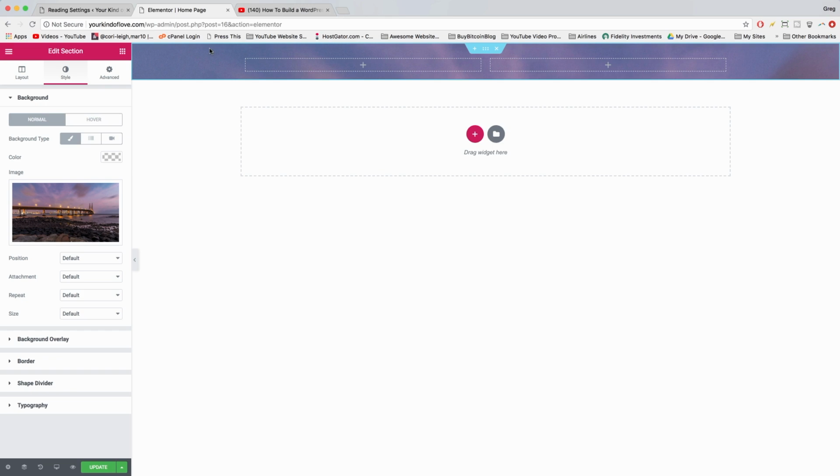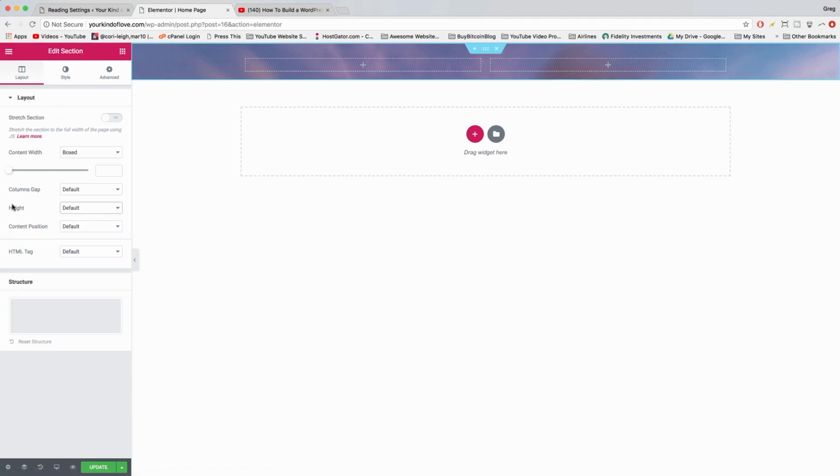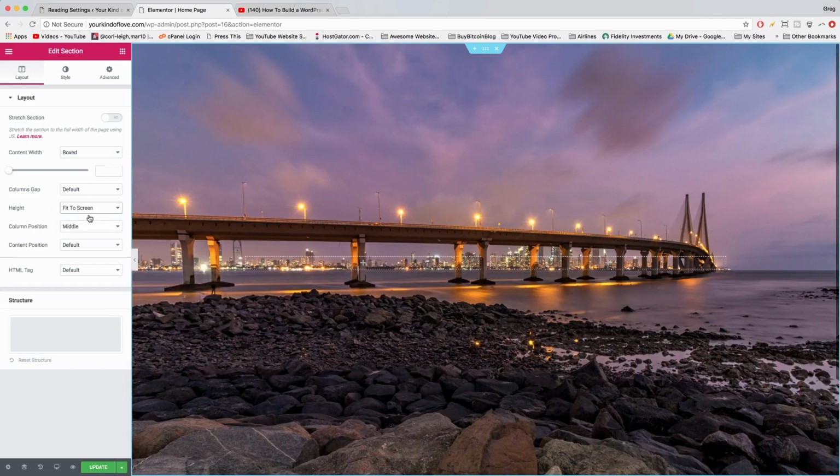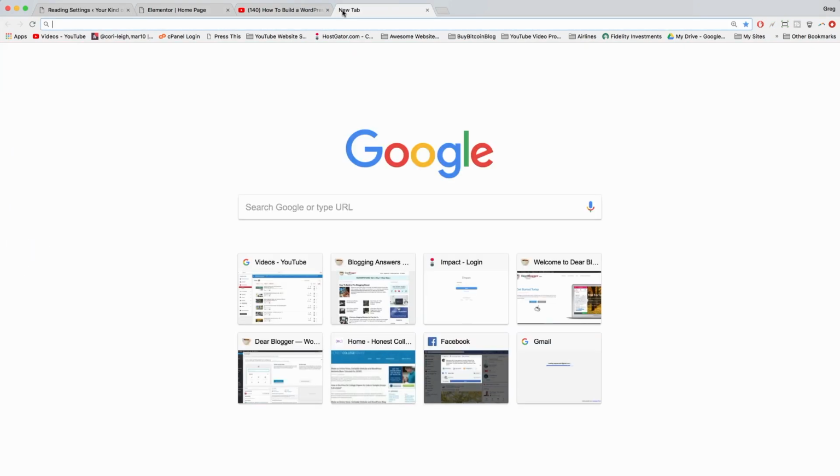Now we just want to make that background image stretch to cover the full screen and contain all the content that we'll put inside of it. So let's come on down to size and change from default to cover. Great, and now let's go back to layout and change the height right here from default to fit to screen. Beautiful. Now let's just see what we made. We can click update in the lower left. You always got to make sure to click update. And we can open the site in a new tab.